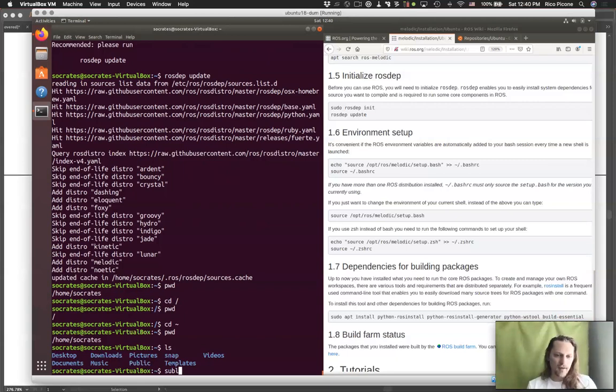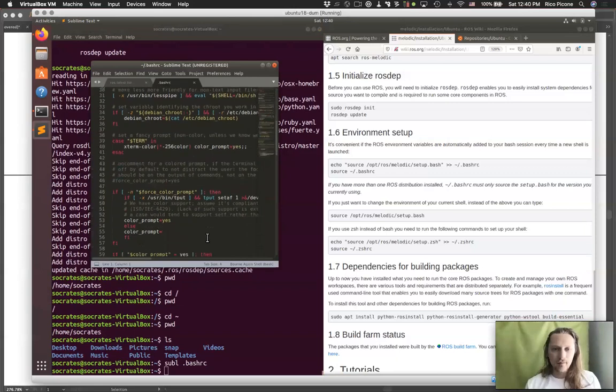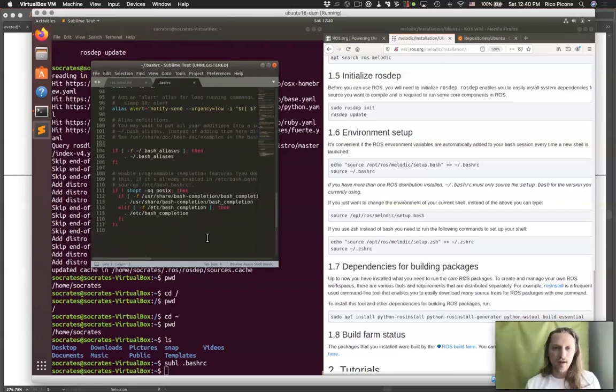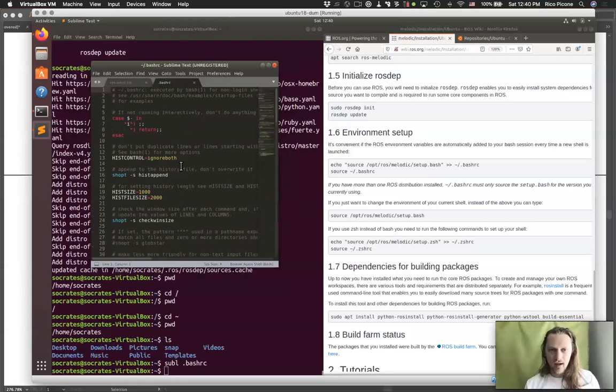I can open it in Sublime Text, subl .bashrc, and my tab completion found it, so I know it's there. So I opened it up. This is just a default bashrc file, and this gets loaded by the terminal every single time you open up a new window in terminal. A new bash shell opens and it executes this .bashrc file, which is in your home folder.